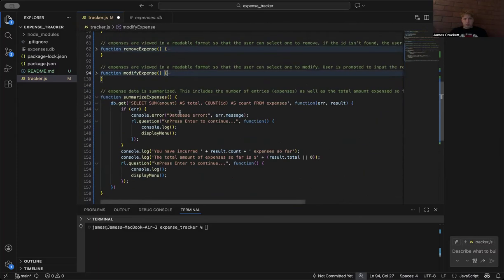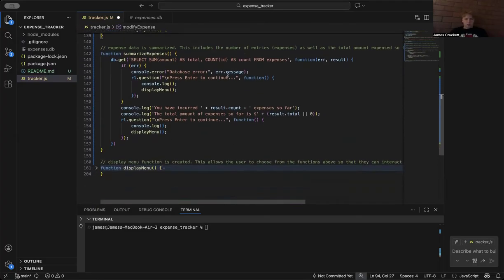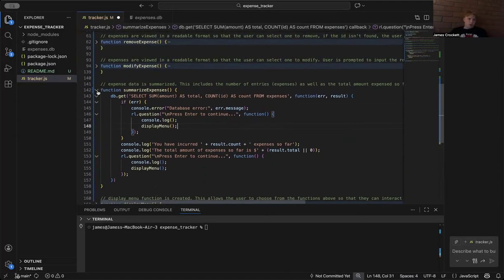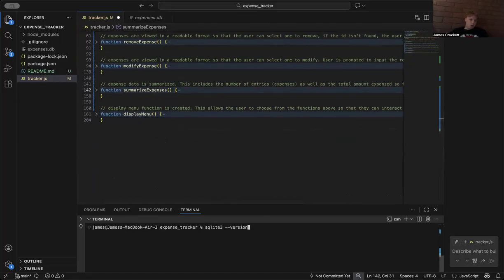Now the last one here is a simple summary. This is where I use my aggregate functions, both sum and count. Sum is going to get all of the expense amounts and sum them here with the amount. And then count is going to count all the IDs, which is basically going to count all of the entries in the database. So I'll show you this all together here.